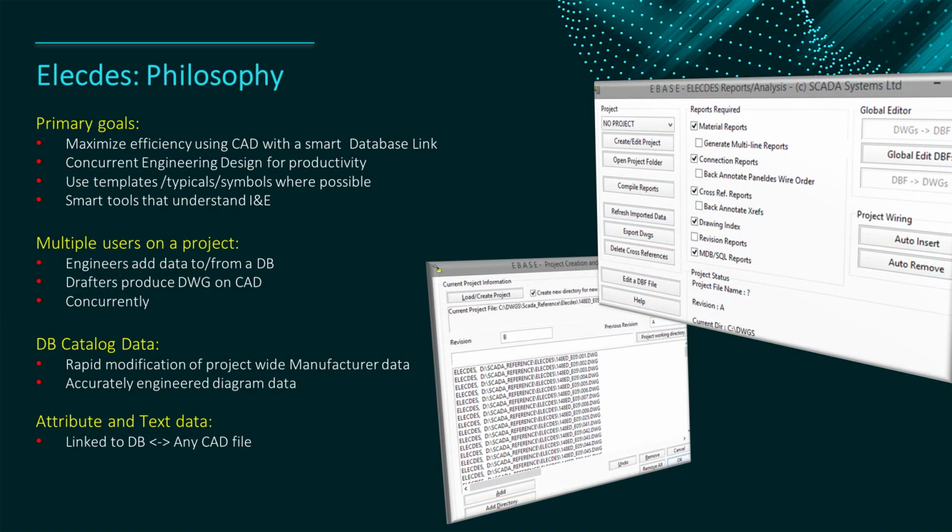Electez is built around a flexible philosophy, which includes smart tools, libraries and templates, all used for increasing efficiency and accuracy in electrical design. For flexibility, we can use templates or typicals for any deliverables or any part of a diagram. Your company can choose exactly how your deliverables look.